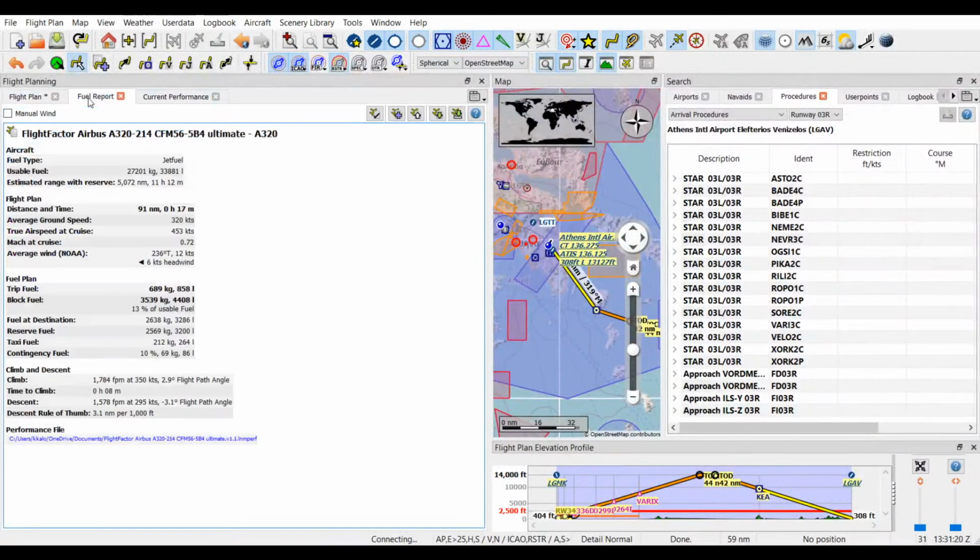So, in the fuel report, there was a default Airbus A320 from some people that made it for the Flight Factor Airbus. I'm using Toliss, by the way, but it doesn't matter. They're the same aircraft. So here, you have to set this up once. If you do this once, then you're going to be totally fine.